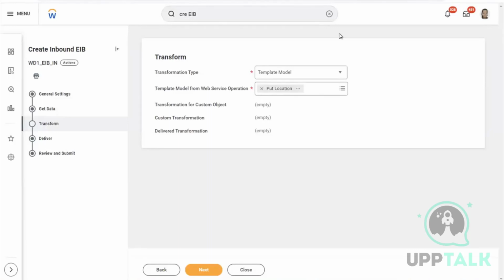Now, the template will be generated by Workday and sent to the third party, so that once they return the template to us, it contains the values in the way we have desired. And that's the reason all this kind of integration uses a template model. I hope it is clear to all of you. Okay, click on next.